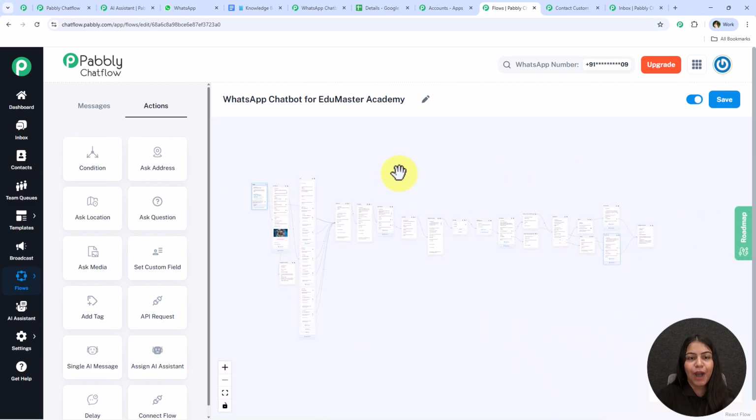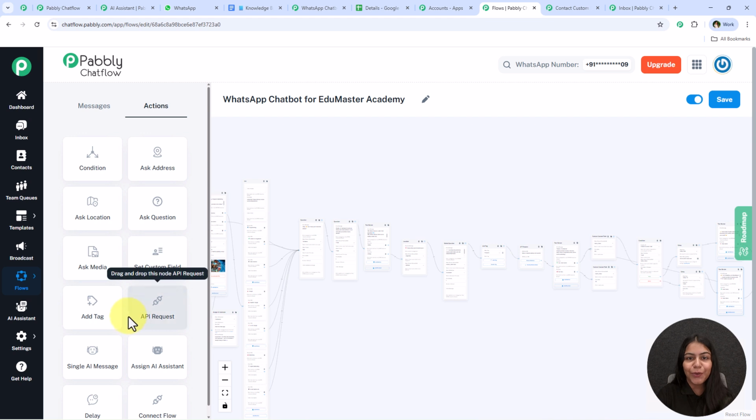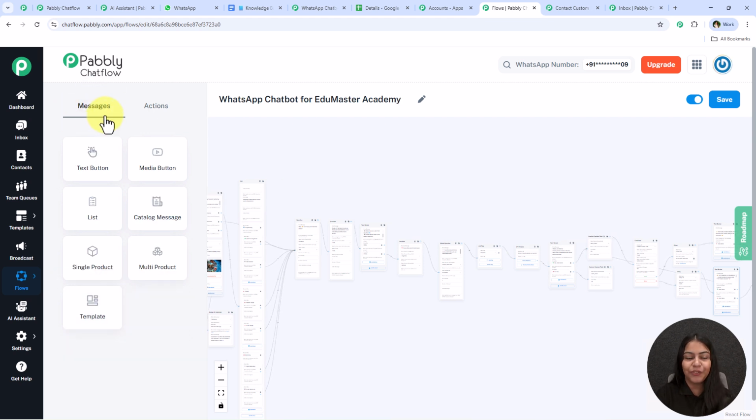Now I hope you know how to create a WhatsApp chatbot and you know how to use each of these nodes from the left side. So yes, now go try this amazing WhatsApp chatbot for your own business, because this chatbot doesn't require any programming or coding language. You only need an account of Pabbly Chatflow.